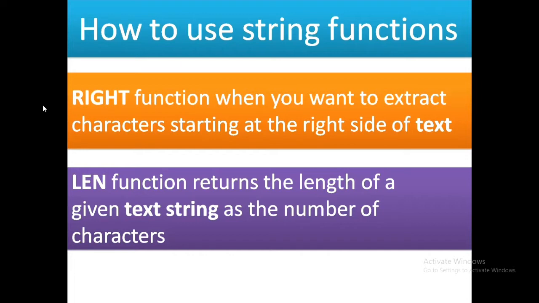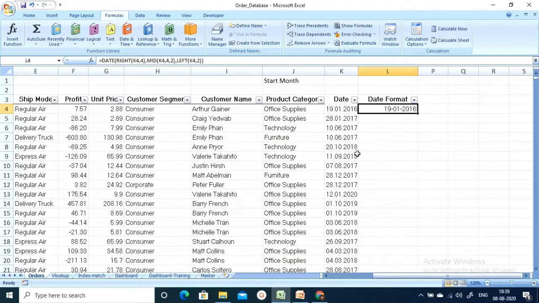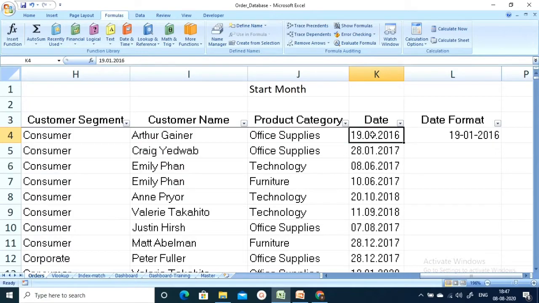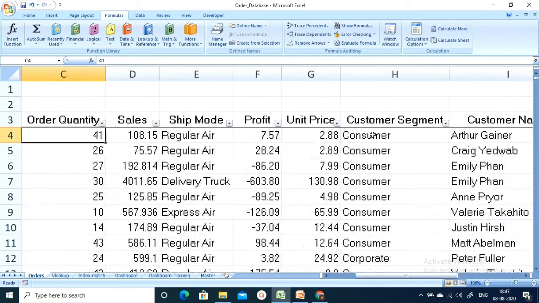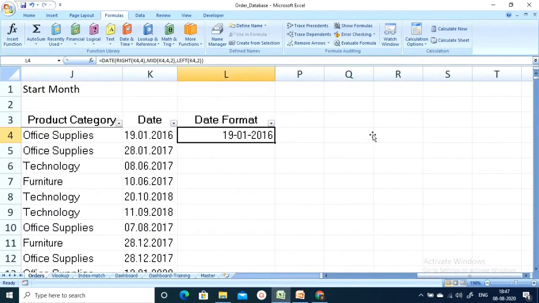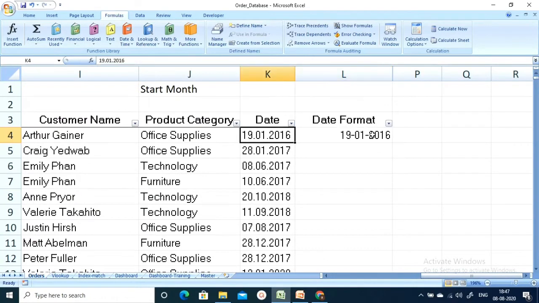Now I'm going to show you how to apply these formulas. This is my order database where I have my order details and my ordering date. If you see my ordering date, it's in text format, in string format. Though it is a date, it is in a string format, so I will not be able to apply any date functions.